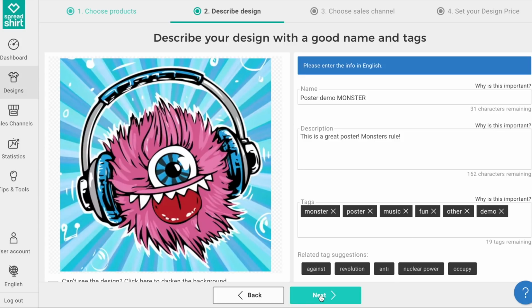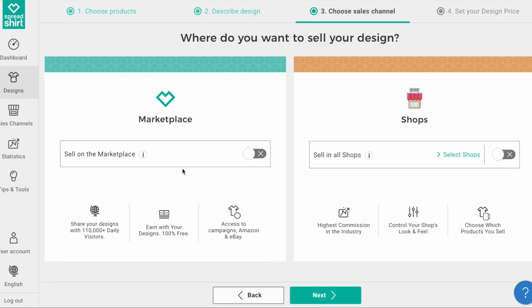Here, we are determining if we would like to sell this poster on the marketplace. I think I do, so let's click on the green check mark. Then you determine if you want to publish this poster in your shop. I also do. Select which shops you want to publish, and then click that green check mark.